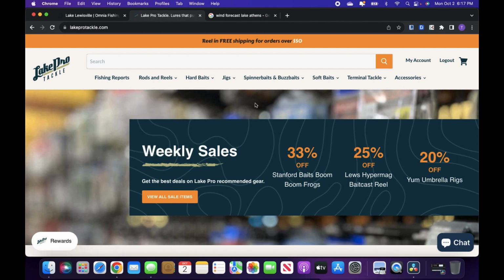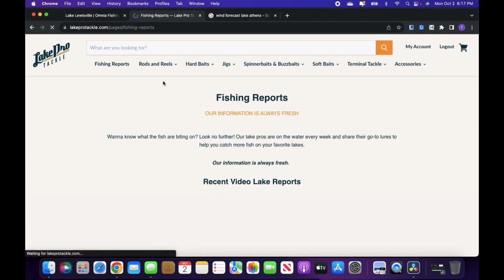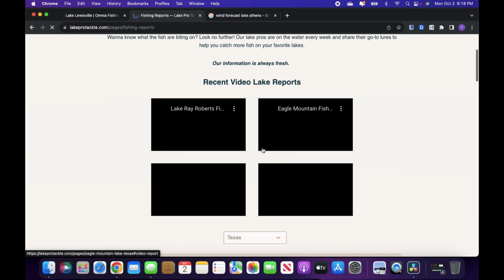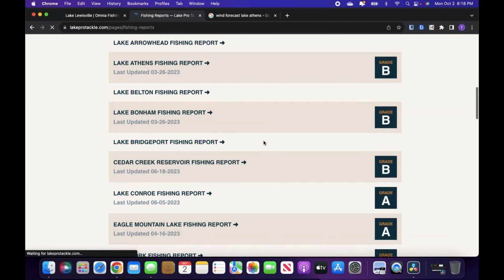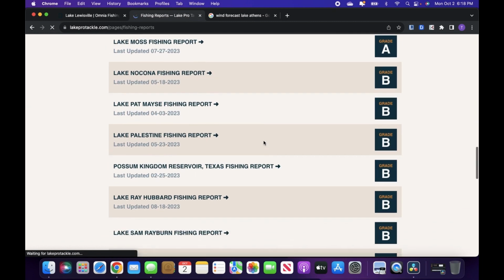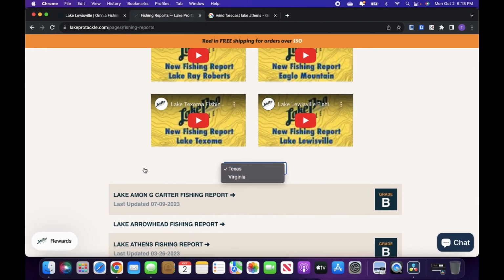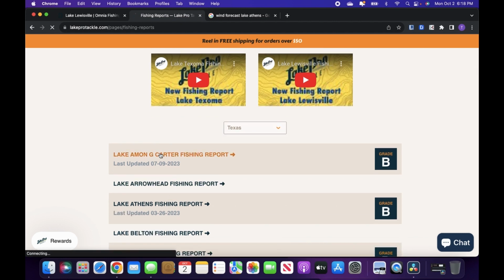You know, they sell rods, reels, tackle, but they also have fishing reports just like Omnia, and they have a list of different lakes. These are all the Texas lakes they have on the website, quite a bit, a lot of the big ones. And then they also have Virginia. So they have a lot of great information on here too.